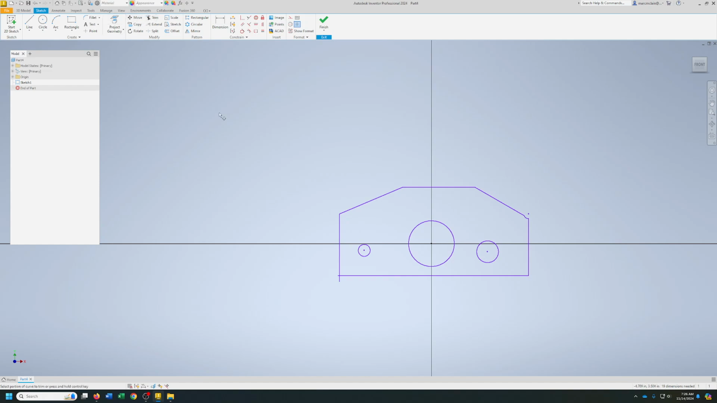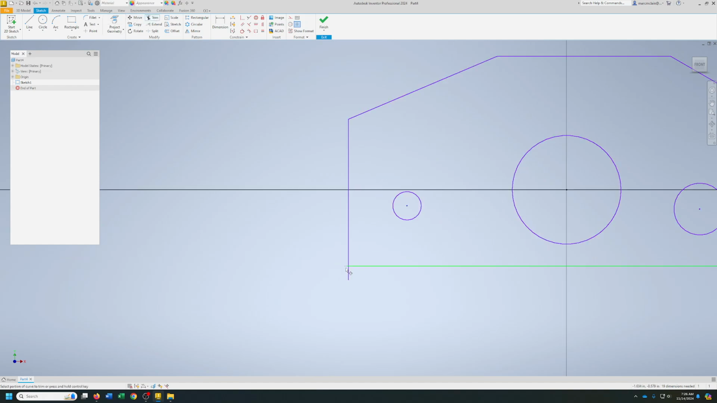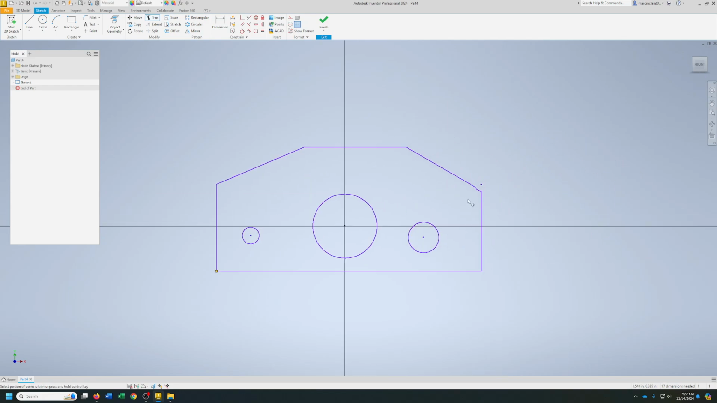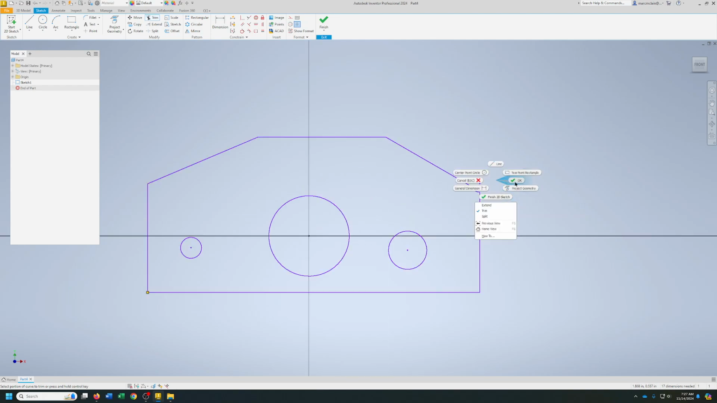Now I'm going to use my trim command, which if you've had AutoCAD training at all, you know how that works. Okay. So there's our basic shape. Now, see that? If you go too fast when you're going a line, sometimes it'll do that. So just erase it. And pop that in.